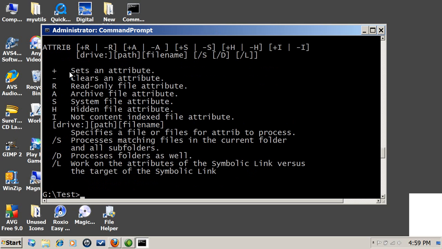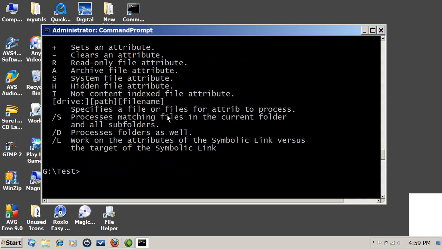It shows you a plus sign will set the attribute. The minus sign will clear the attribute. R makes it read only. A is archive, and H is the hidden file attribute.